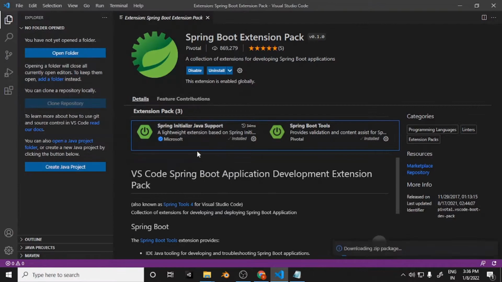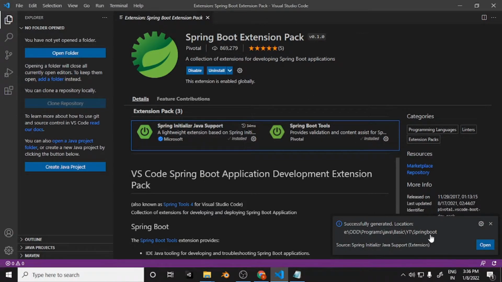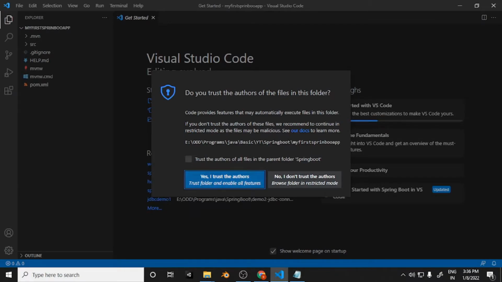Okay, now the Spring Boot initializer has created our project. So now we have to open this folder. It will give an option to open. Just click this option, and yes, this is a security authentication, so click yes in here because this trusts the authors.